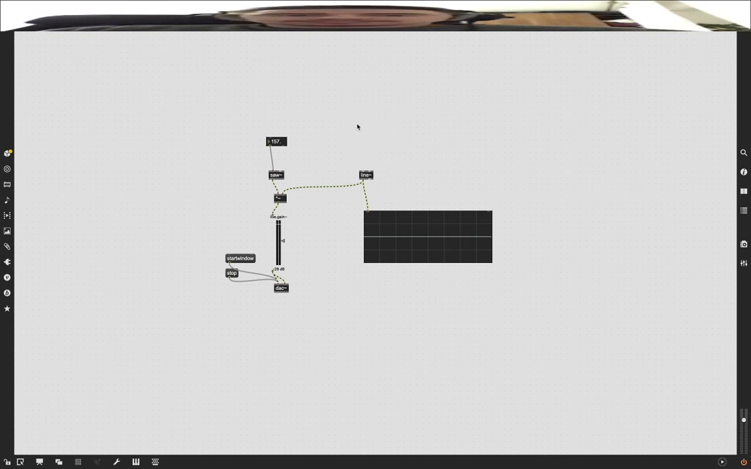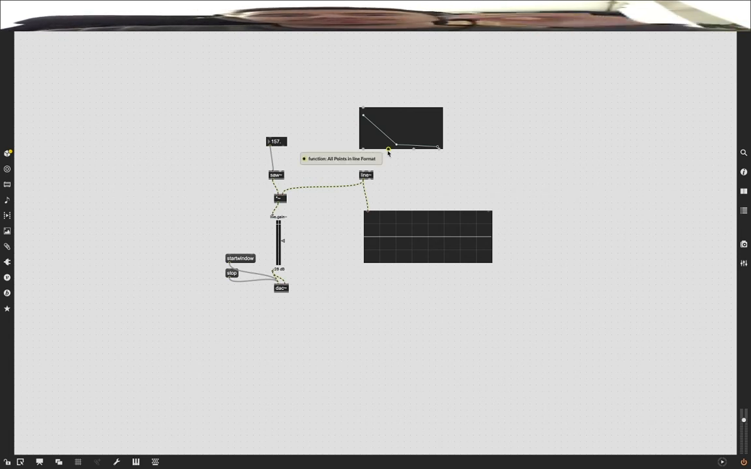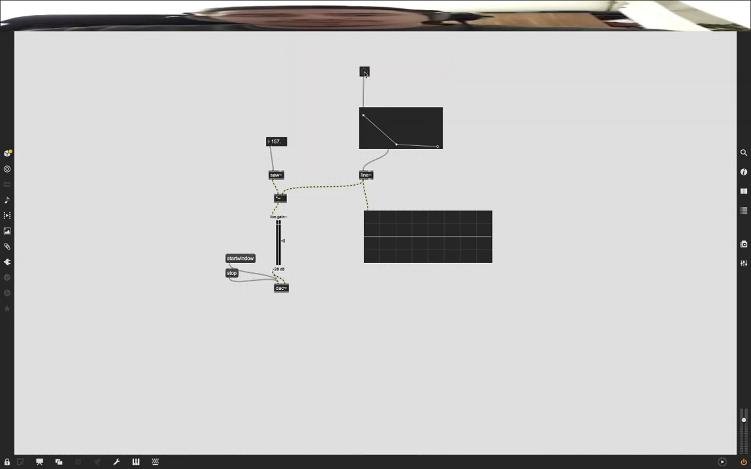We can just take an object called function. It's a simple screen that allows us to draw those lines, and from its second output, it outputs the correct format for the line object. So let's try it with line, and we need to send a bang message to it so it works. So we see it's the same pattern but with a small kind of release after the decay.